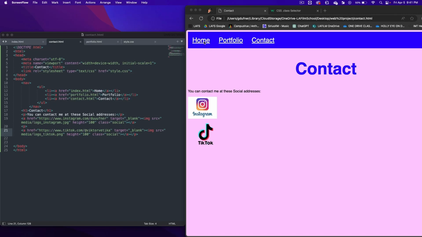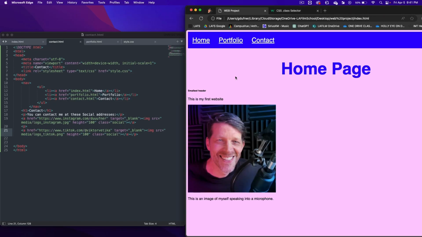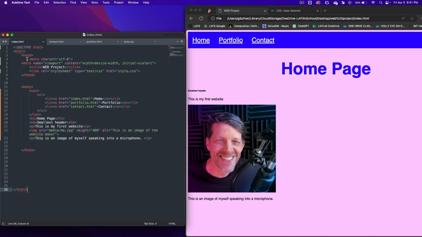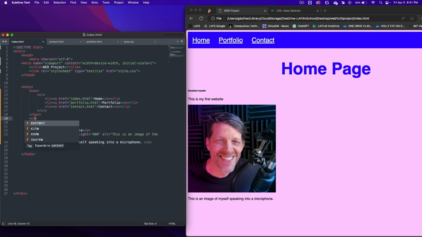Now what I want to do next is on each page, I want to have everything centered except for the navigation. Go to the index page, and after the navigation closes, I want to write a center tag. And then before the body closes, I want to write a closing center tag. And I'm going to bring it out here so I have hierarchy with my tags.